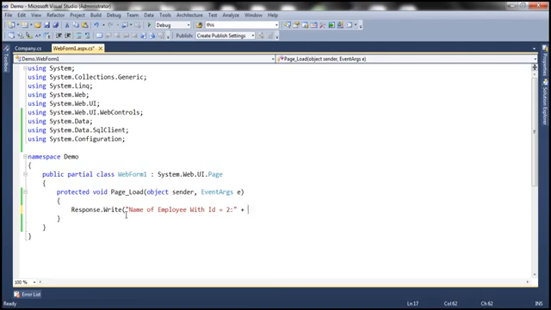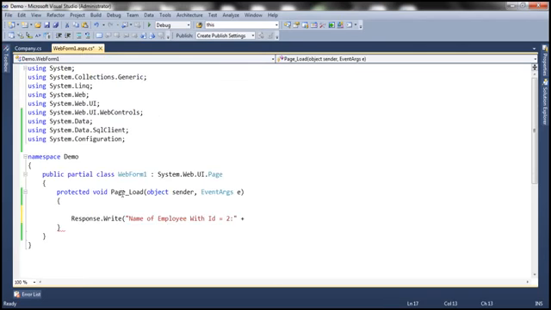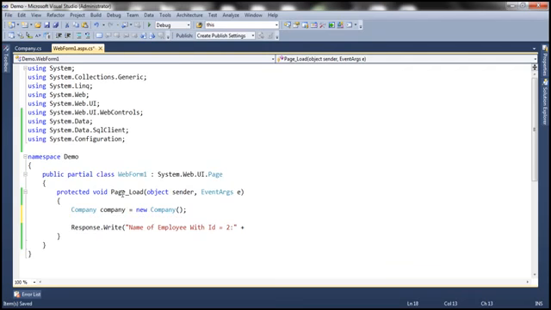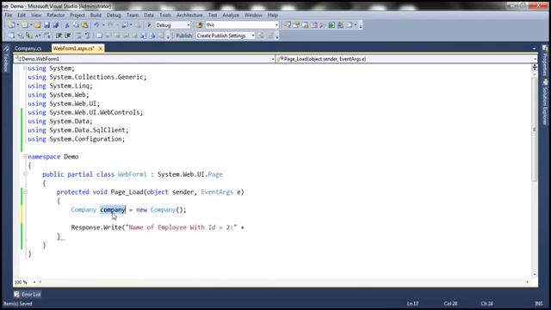Now first we need to create an instance of the company class, just like how we are using the session object and SQL data reader object. So first let me create an instance of the company class. Company is equal to new company. And remember what happens when we create an instance of this company class: the constructor gets invoked, and within the constructor we are creating a new list and populating the list with some employees here. So that's what happens when I create this company object.